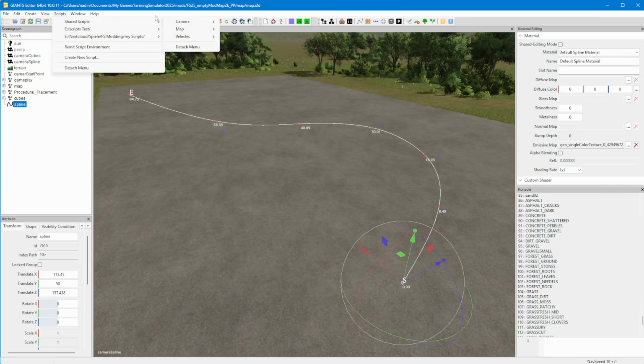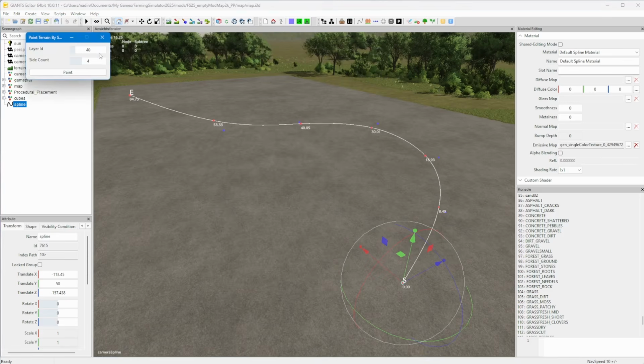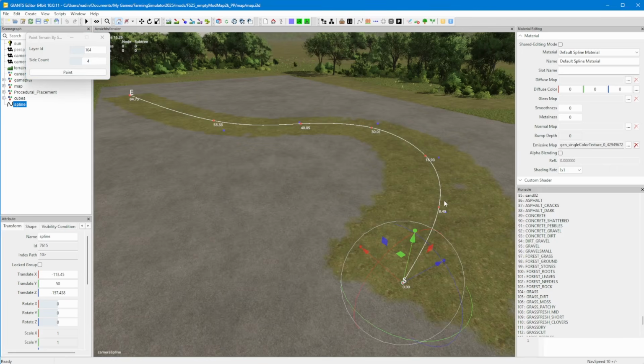So let's go to that script again. Shared, map, terrain, Paint Terrain by Spline. And now we can set 104 as the texture layer ID. The 4, by the way, is the width of that painting. I just leave it at 4. And I click paint. And now we have painted grass.